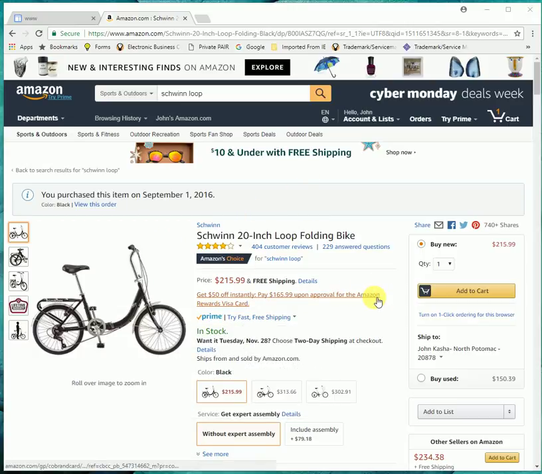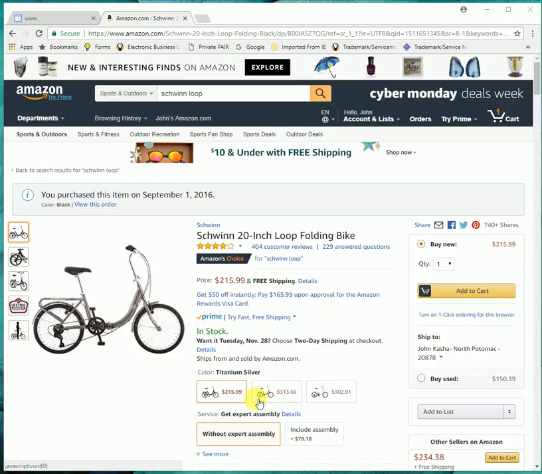This is a web page for a Schwinn 20-inch folding bike, and we want to be notified when the price of the bike changes. What we notice right away is there are a lot of different prices on this web page, and there are also multiple instances of the same price. So you can see over here it says buy new to the $215.99, and here price $215.99.